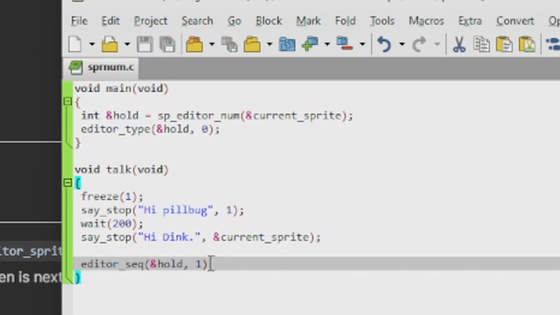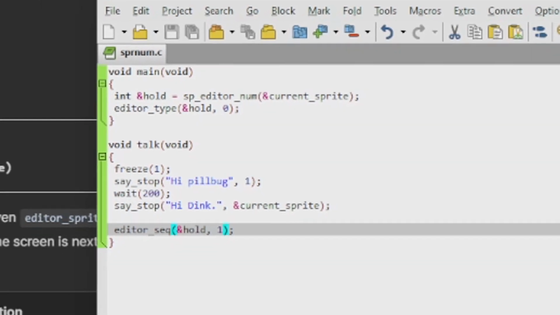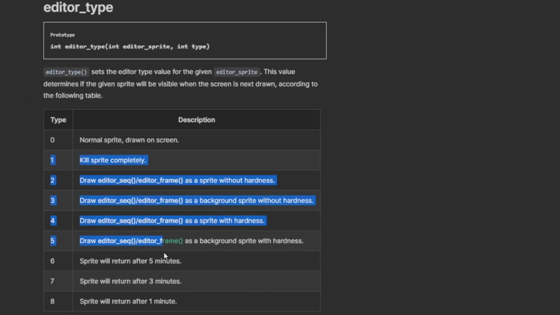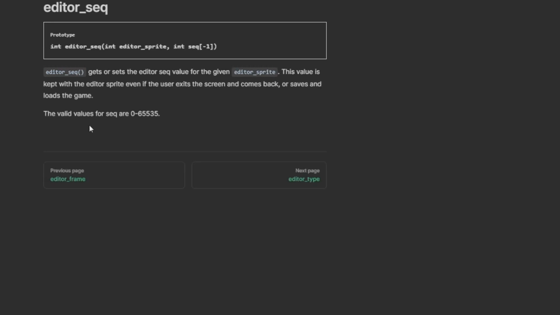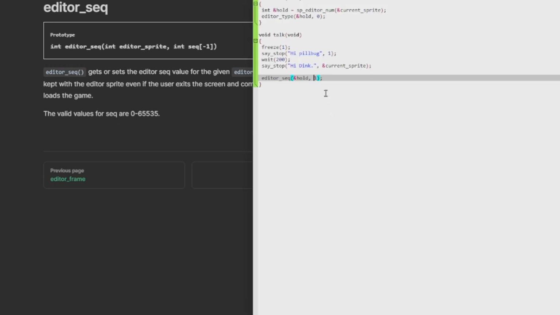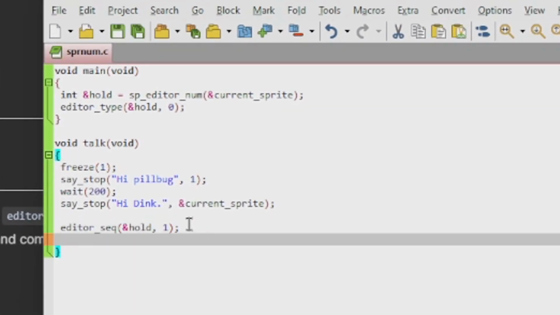Now, here we're just storing the value 1 in editor seek. It's not going to have any visual effect at all on the sprite because we haven't set one of these special editor types that makes the sprite do anything. Its editor type is 0, so it's just the normal sprite drawn on the screen. All we're doing is we're leveraging editor seek to store a value. So Dink's going to have this conversation with the pillbug. Editor seek's going to be changed to 1.